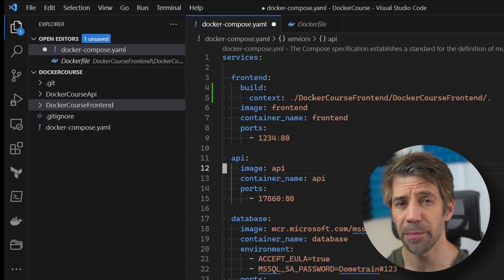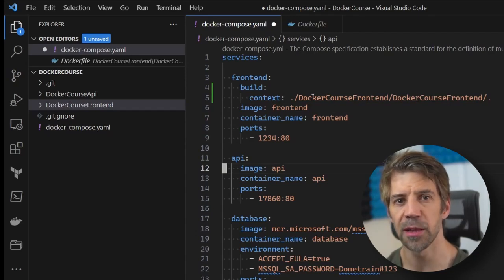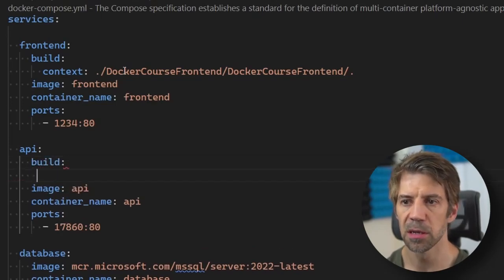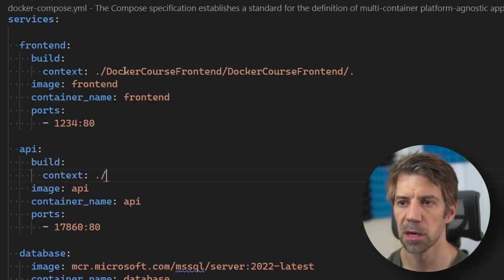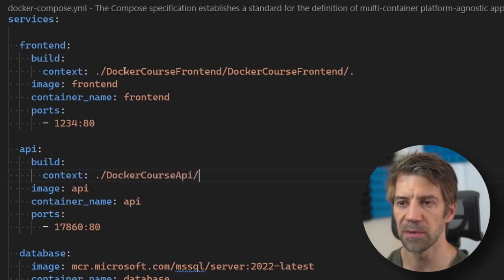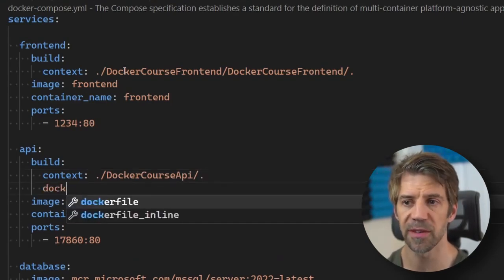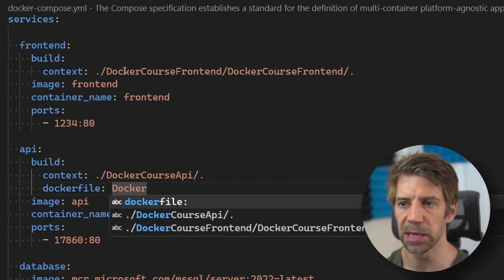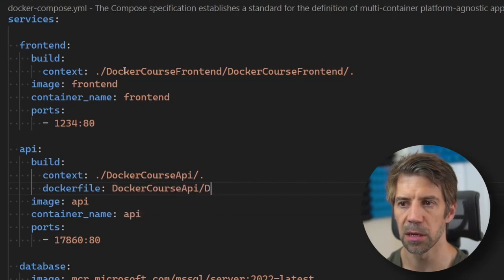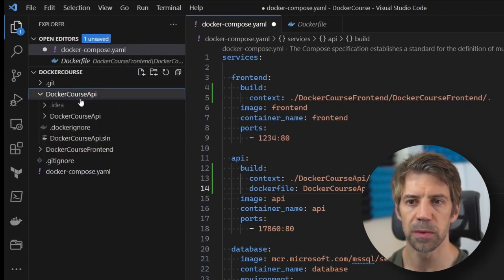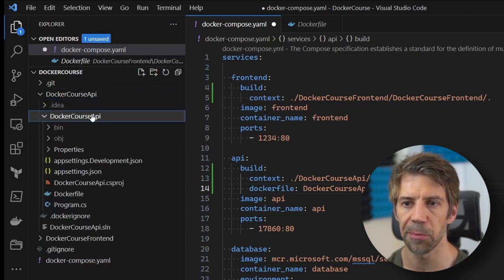For the API, do you remember the Dockerfile is in a different folder than we had to specify for the Docker context? So with the API, again, build, the context was docker course API. In fact, it was that one because it was the directory before the Dockerfile. Now here we also have to specify the Dockerfile, and this is relative to the context. So in this case, it will be docker course API Dockerfile, which if we look in the Explorer, we can see that it's relative to here. So it's just docker course API Dockerfile.